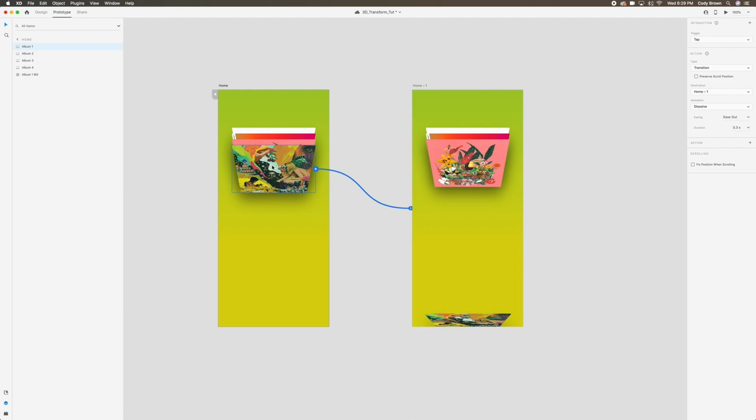So I want this to move down here. I'm going to come up to my interaction panel and I'm going to click drag. So basically what that's doing is it's saying if I drag down on this particular artboard and this particular object, it'll tween it down to the bottom of the page. So let's go ahead and test that.